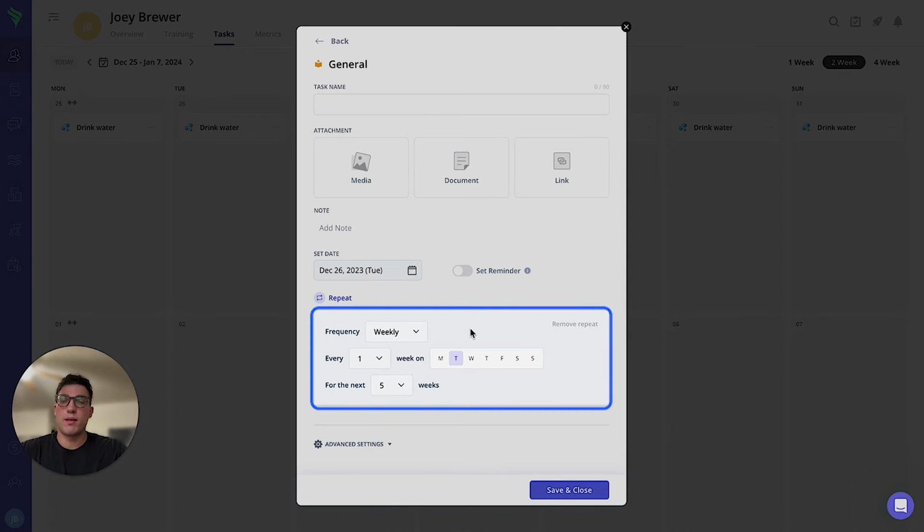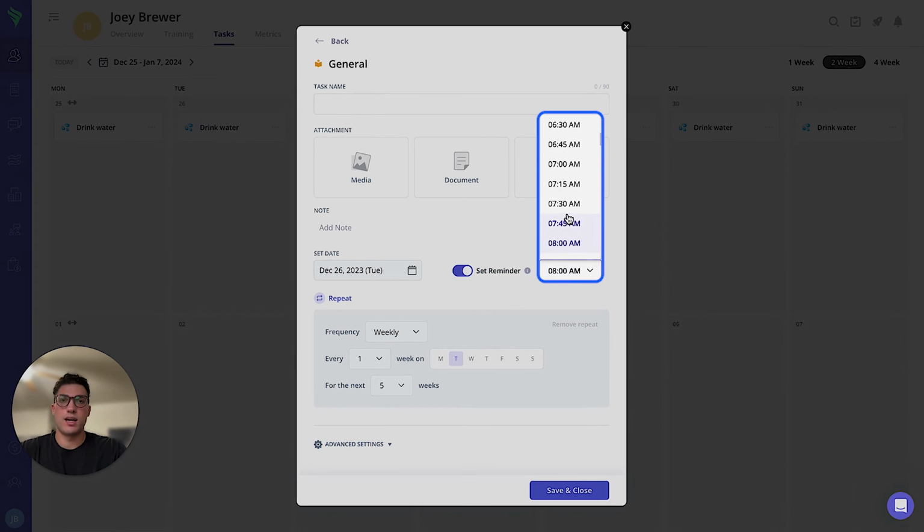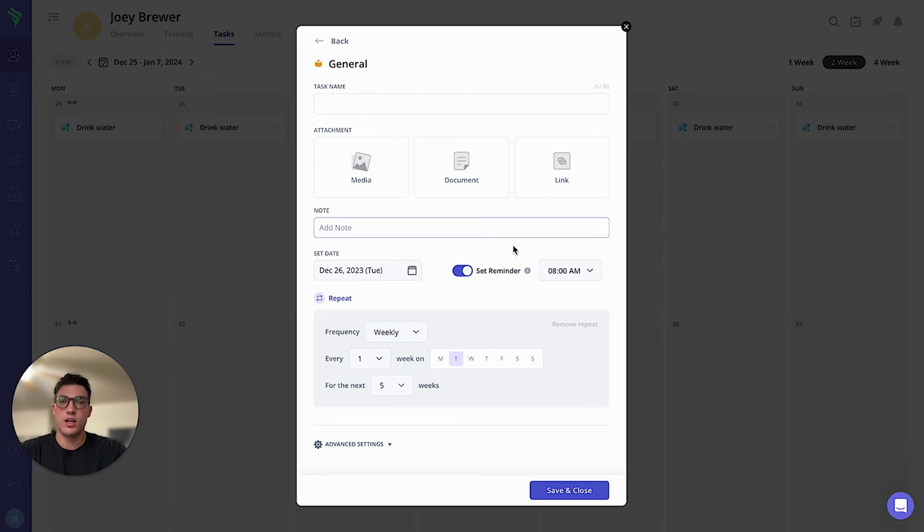And you can also have reminders set for the task. So by checking off this box here, you can set a time for your client to get a push notification to remind them to complete the task for the day. Once you hit save and close, the task will save on any specific day that you assign it to, and your clients will be able to complete them on the client app.